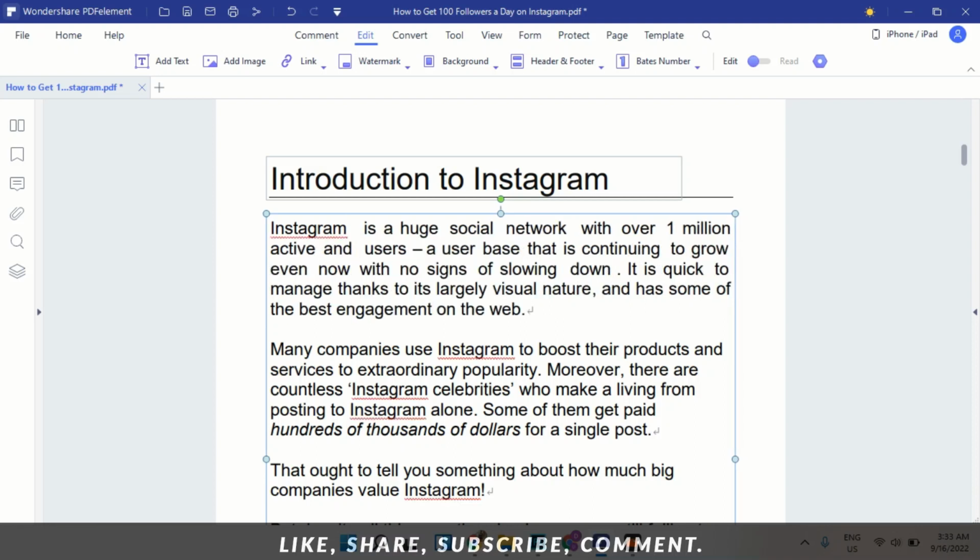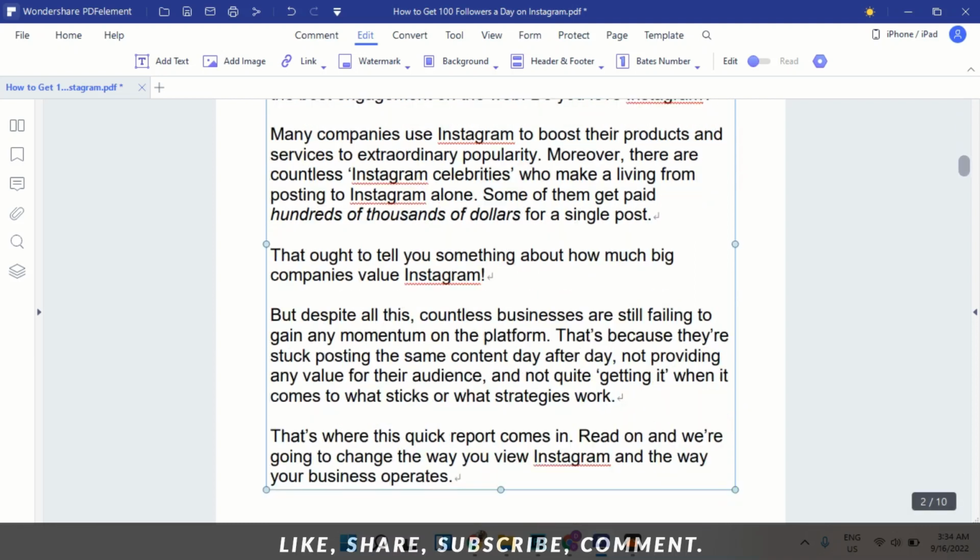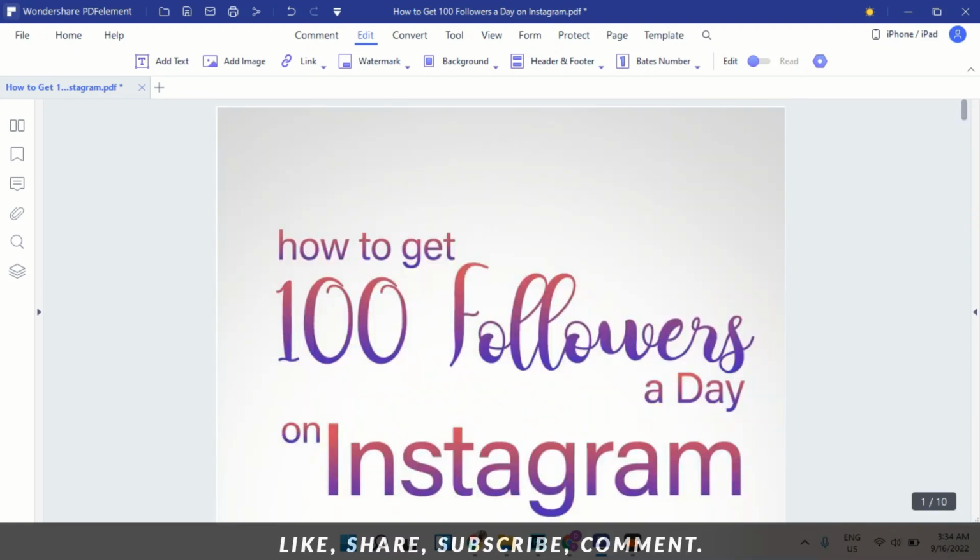So I do love Instagram. All right, you see that? Beautiful. So once you're done with that, you just toggle it back to read, and let's see how it looks. So we have our, see, it looks the same.